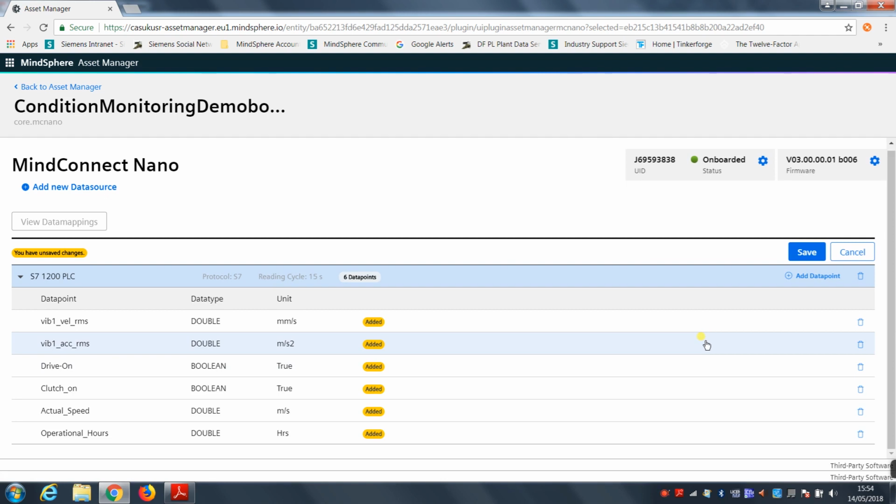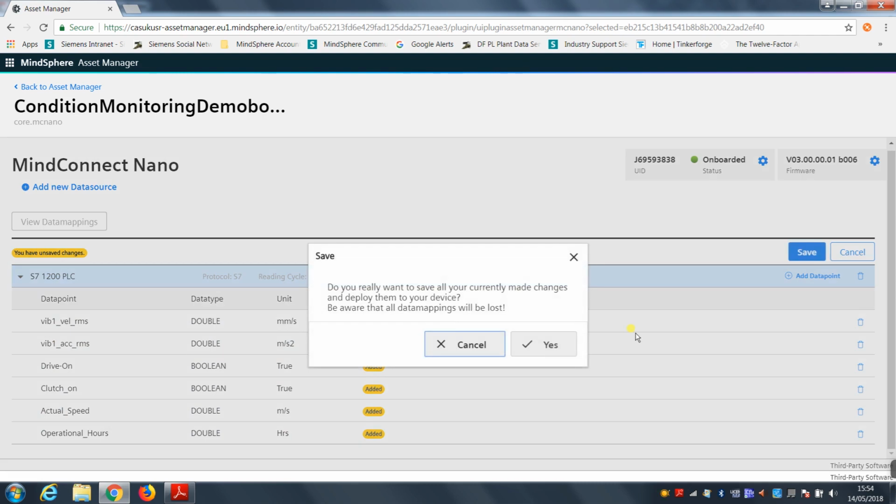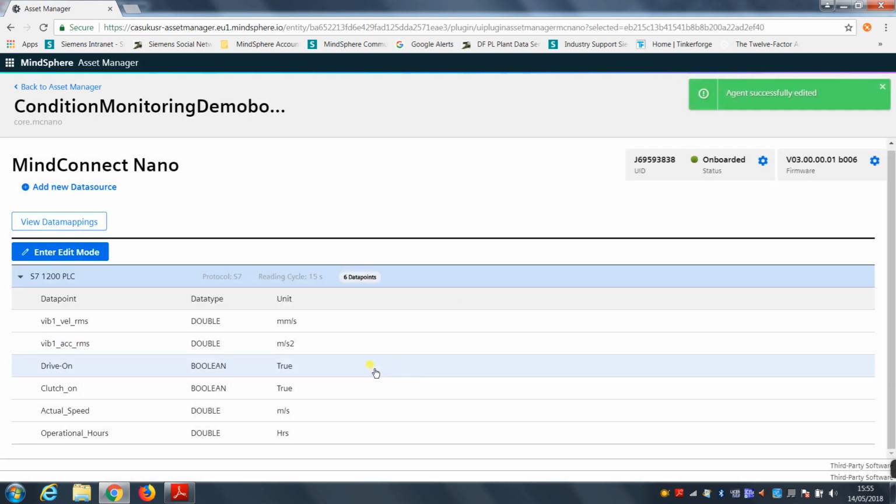Okay, as you've seen, I have finished adding in the different variables and tags that I wanted to read in with the MindConnect Nano. I have all these unsaved changes, so I just need to click on save, and it will say, do you really want to save these changes? The data mappings will be lost. This is something to keep in mind in the future, so if you are adding any more data points, the mappings that you've created previously will be lost. So I want to click on yes for this.